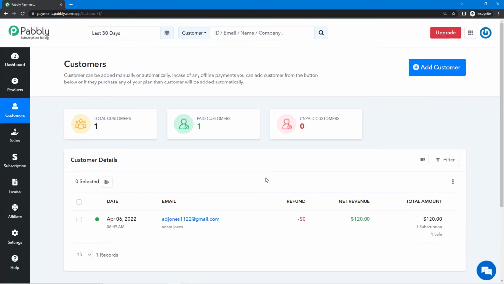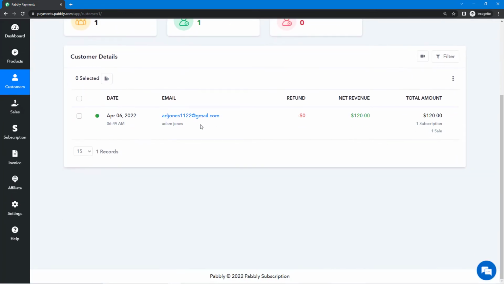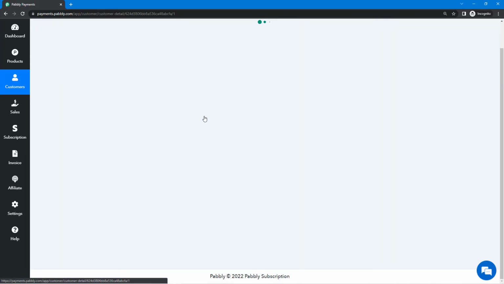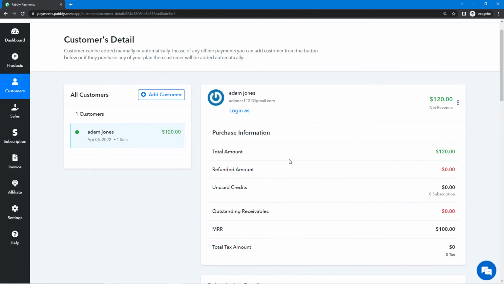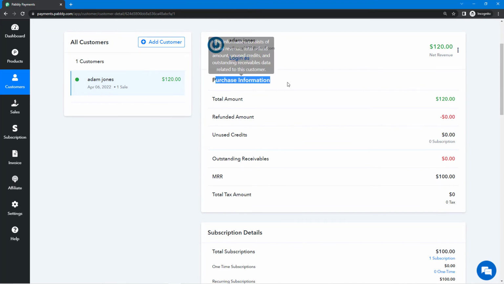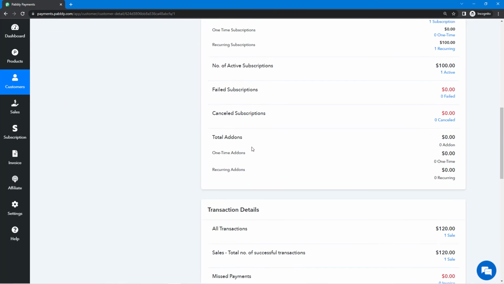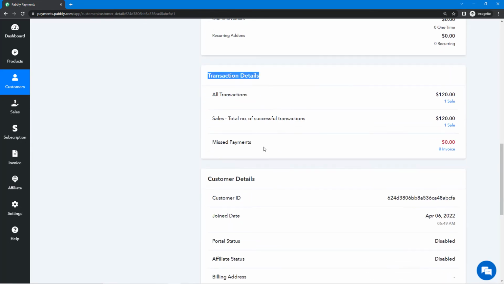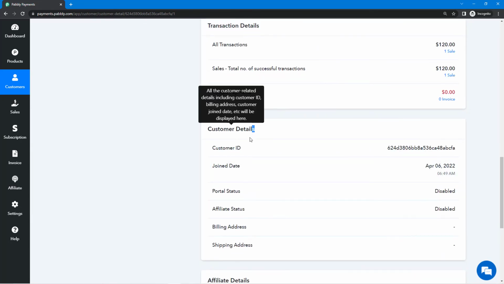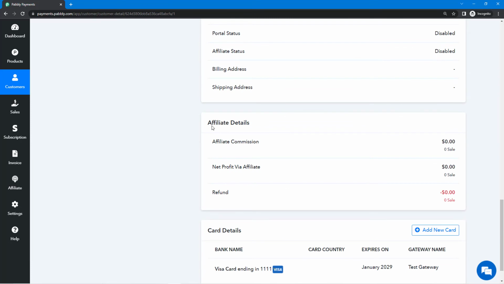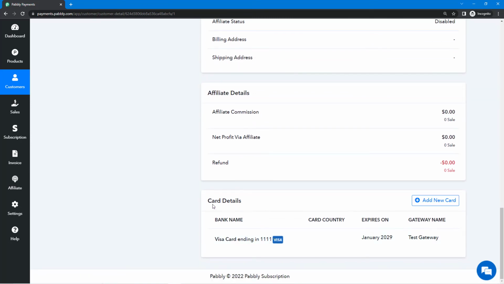Here the list of all the paid and unpaid customers will appear. You can access the details of a customer by just clicking on their email ID. As soon as I click on the ID, you can see first the purchase information, subscription details, the customer's transaction details, and all the customer details here, and affiliate details, whether you have added them as an affiliate or not, and all the cards associated with this customer will appear here.